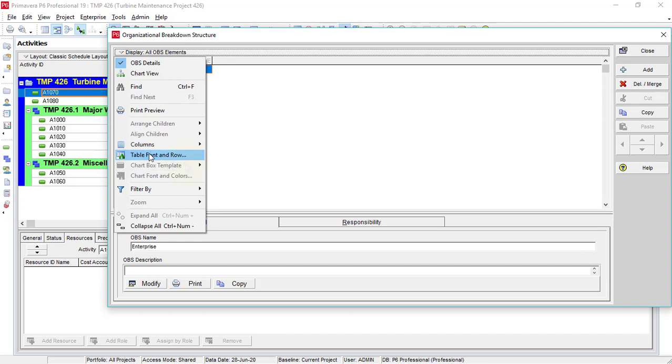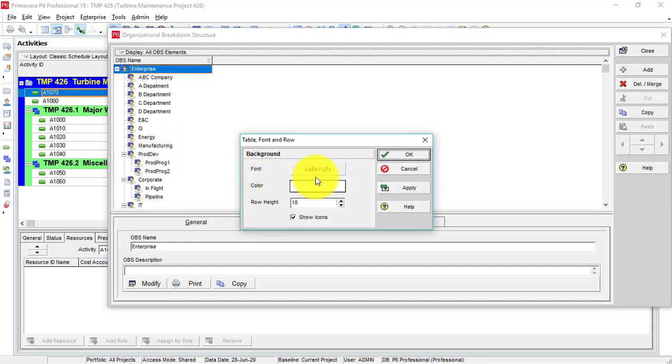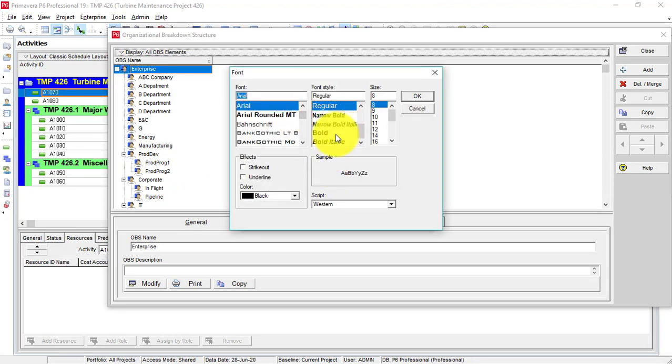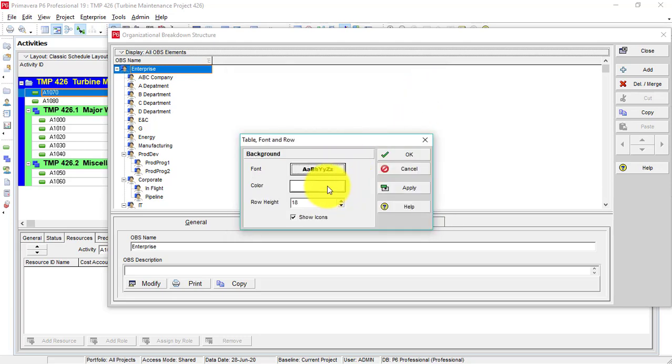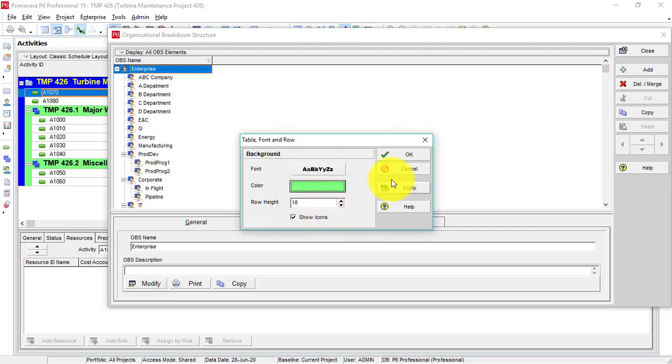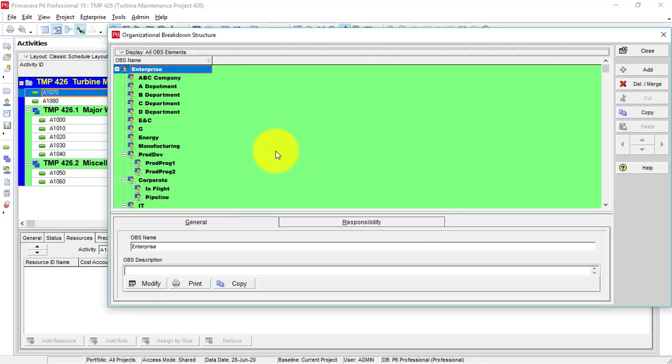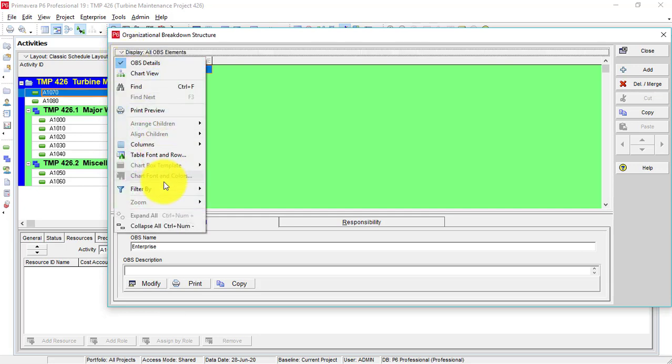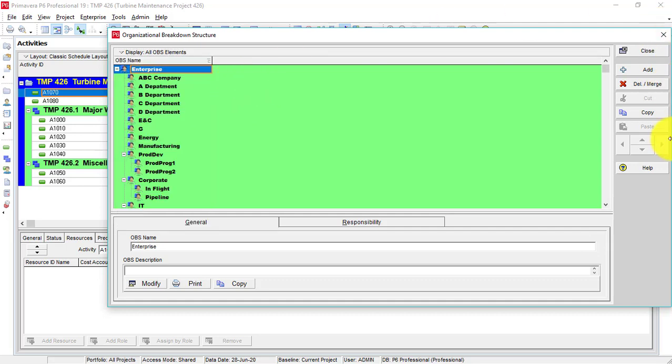From here I just click on this and this, and for color I just click on this and apply. And you can see I changed all the font type and background color. Click on this again, and you can also practice all these options available in the OBS window.